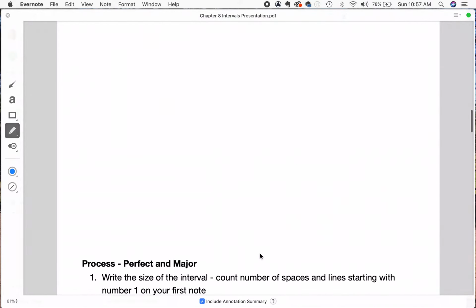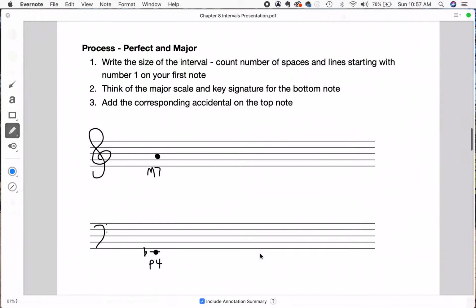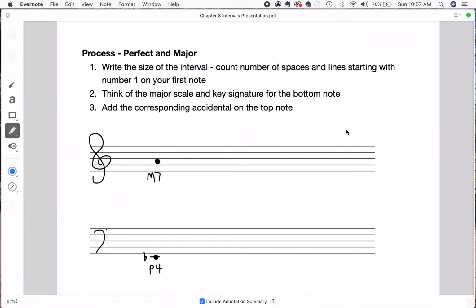All right, great. Next part. So now here's a little exercise on writing the interval if asked for a particular one. You'll be doing this in the homework. So let's go to my little note writer.